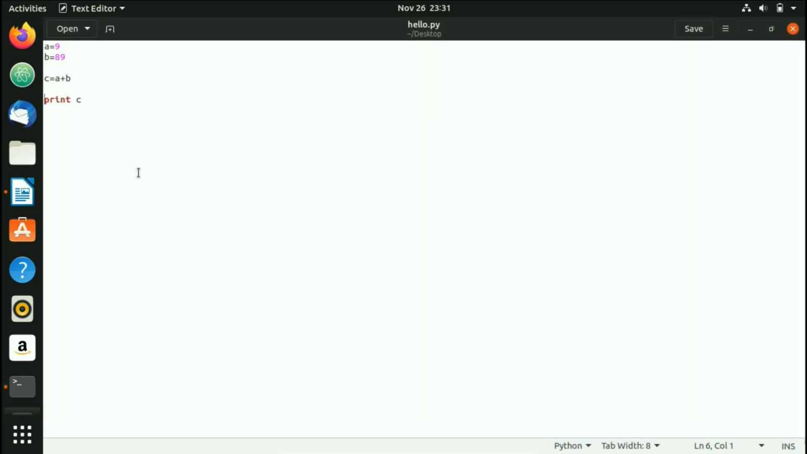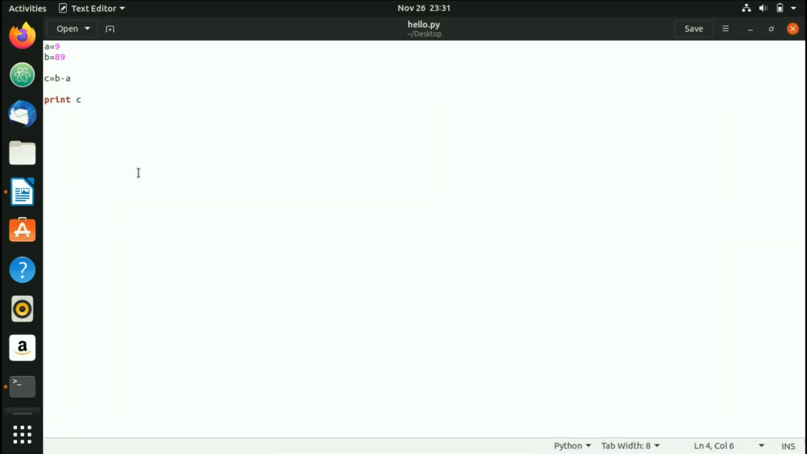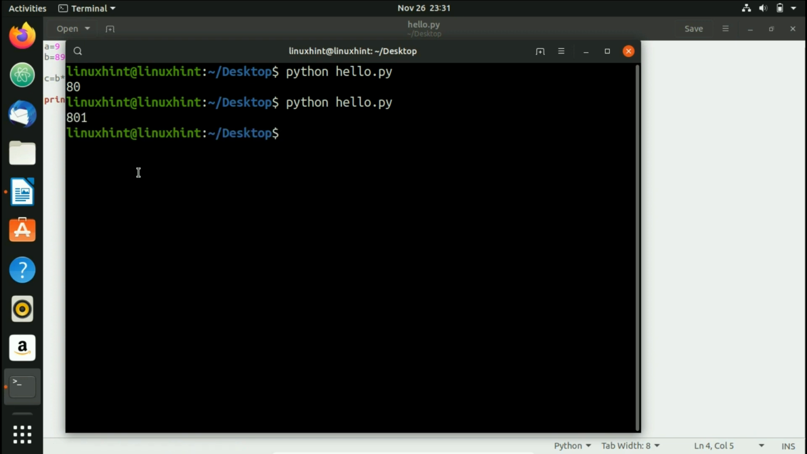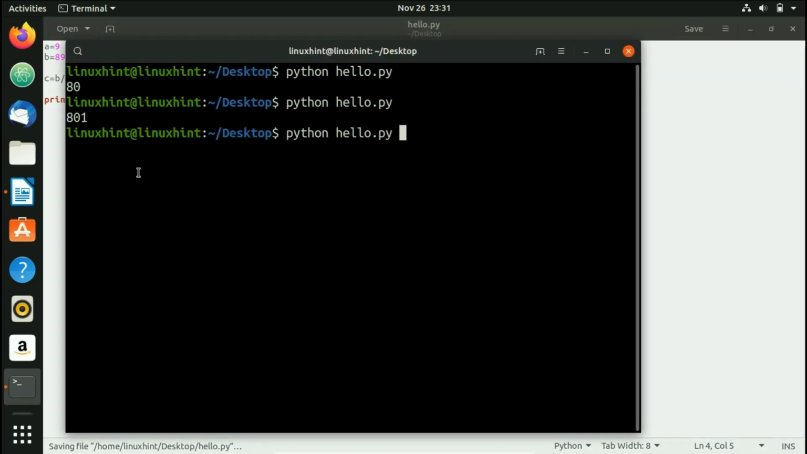All right, in a similar way, you can do other mathematical operations. For example, if I do something like b minus a, and I save it, go back here and run my program, you can see the result is 80, right? And if I try to multiply it, I'll still be able to do it. If I go back and run my program, I have 801. Okay, if I want to divide it, I can still do it. If I run it, you can see that I have a result 9.